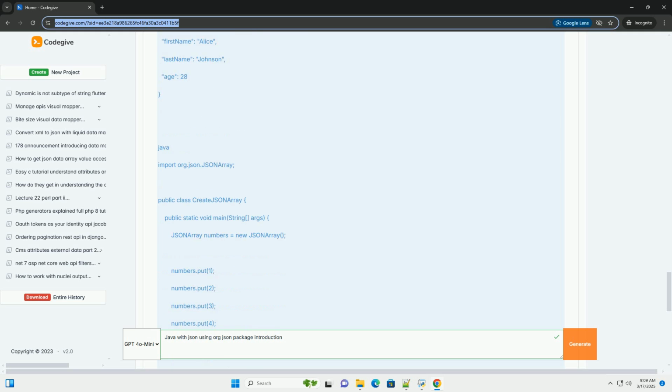8. Modifying JSON objects and arrays. 8.1 Adding/updating key-value pairs. You can add or update key-value pairs in a JSON object using the put(key, value) method. If the key already exists, the value associated with that key will be updated. Output. 8.2 Removing key-value pairs. You can remove a key-value pair from a JSON object using the remove(key) method.